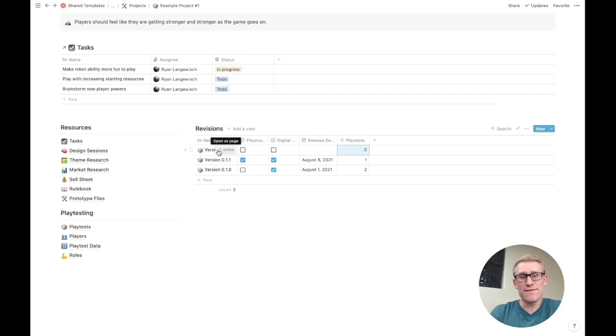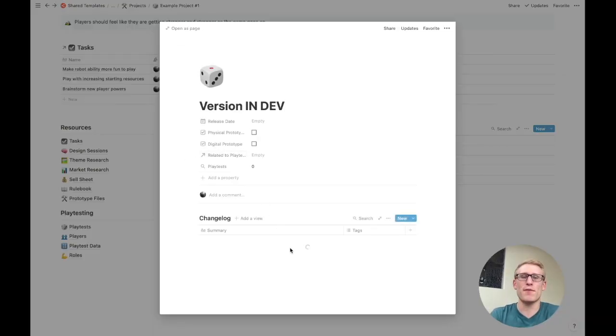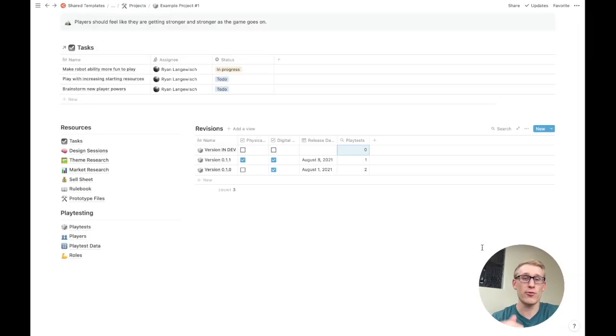I typically then have this version in dev that's kind of my ongoing, as I'm making changes, I might update this. But once I get to the point where it's like, I'm going to test this in a playtest, then I would probably update the version, kind of lock in the release date, and then create a new version in dev to track like my next version.